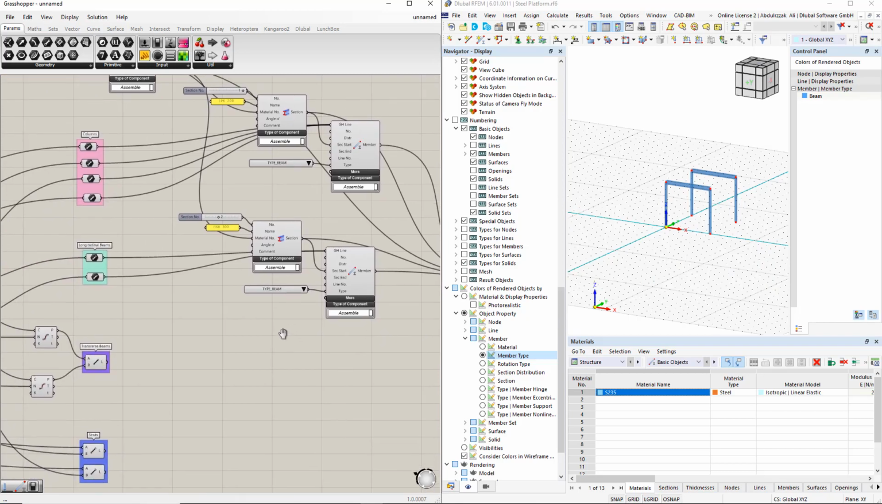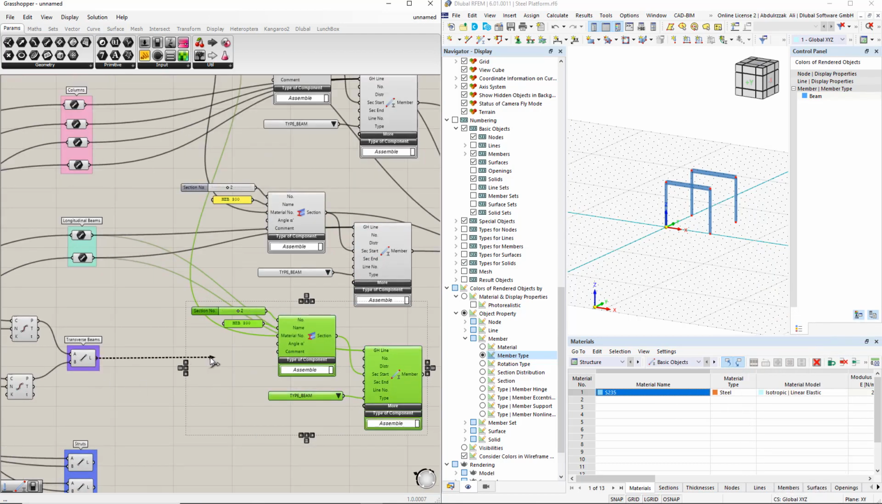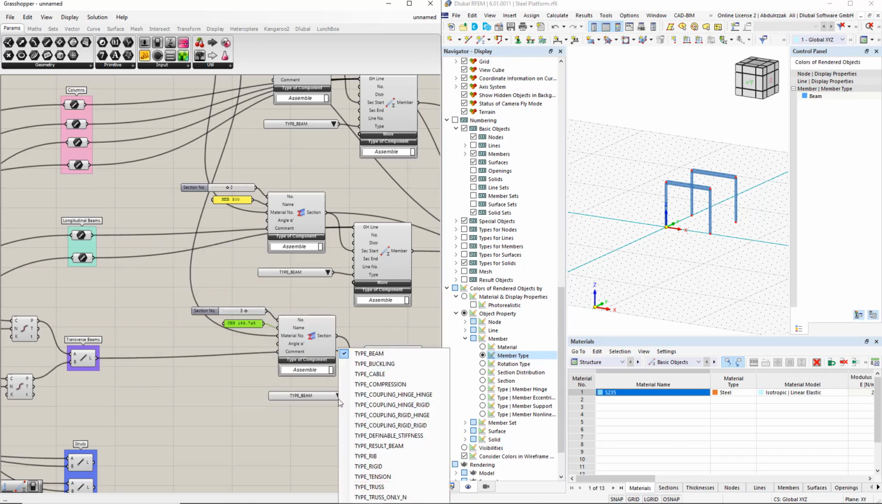We repeat this for transverse beams. Here, we have to change the cross-section number to 3, the cross-section name to CHS 193.7 × 5, and the member type to truss.